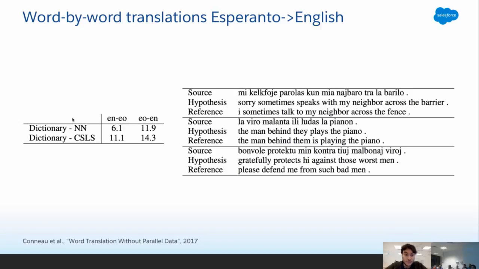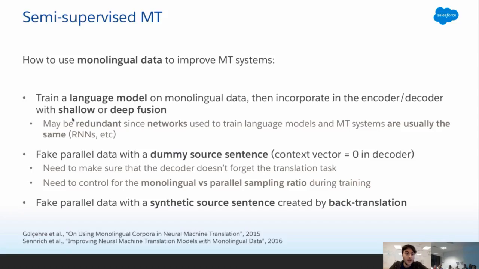So except for a few words, like for example, me, which is translated as sorry instead of I, and min, which is translated as hi instead of me, all the other words are giving the right meaning. So putting this aside for a second, we can go over the different ways of using semi-supervised machine translation.